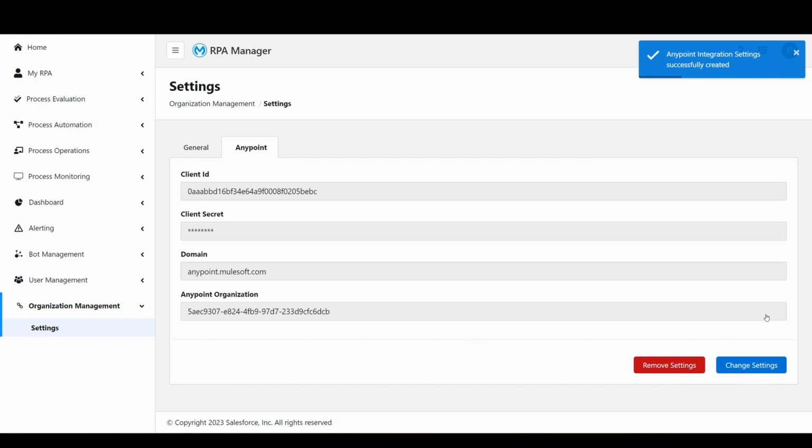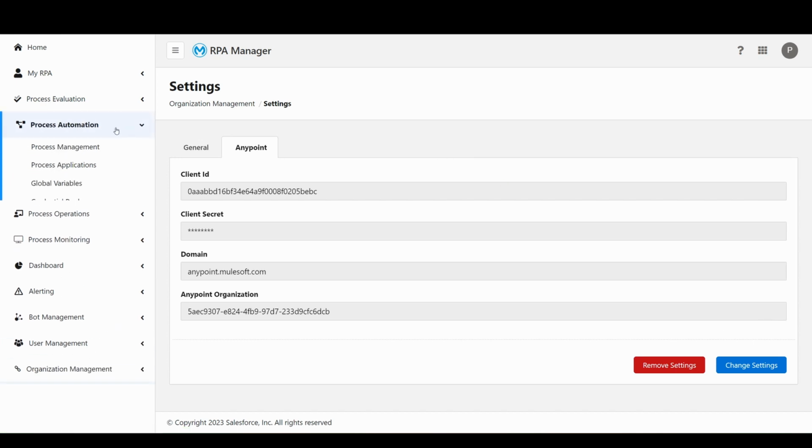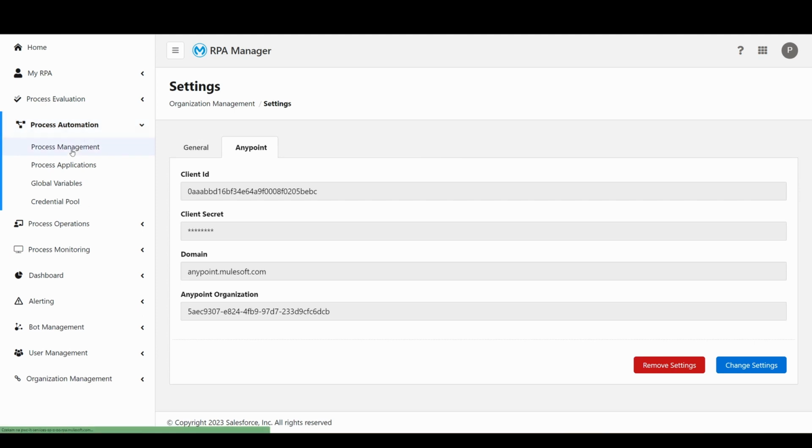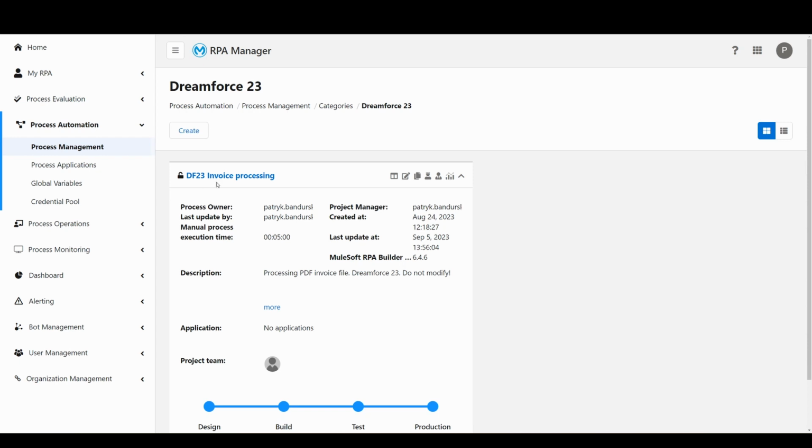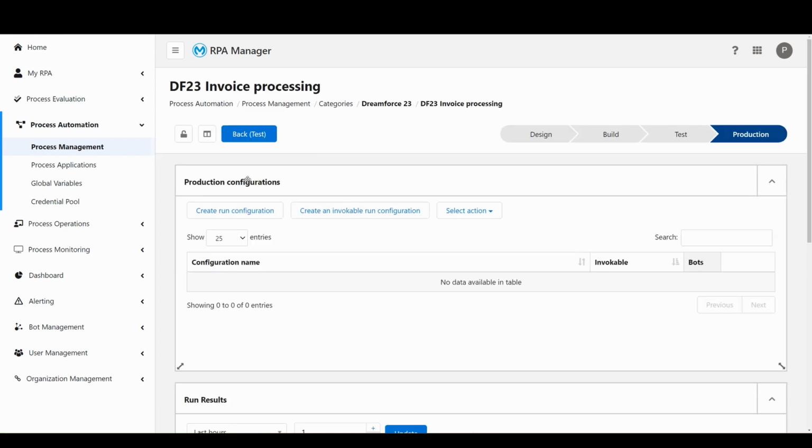Right now we've connected the platforms, and whenever we publish our process and make it live, the new assets will appear on Anypoint Exchange. So let's see the process. Let's go to Process Automation and Management. I've got the Dreamforce 23 invoice processing. Of course, I've got a limitation in the licensing, so I am able to demonstrate only one automated process today. Okay, so it's in the production stage.